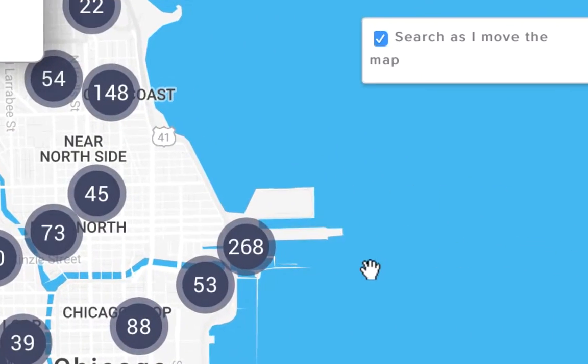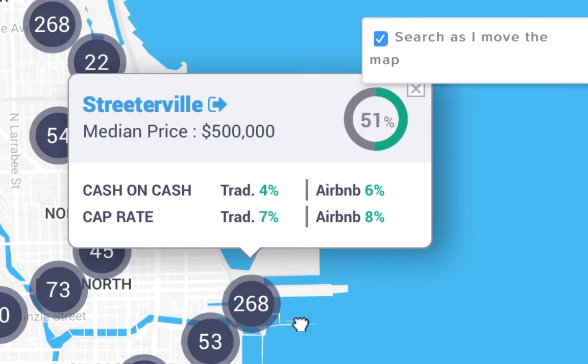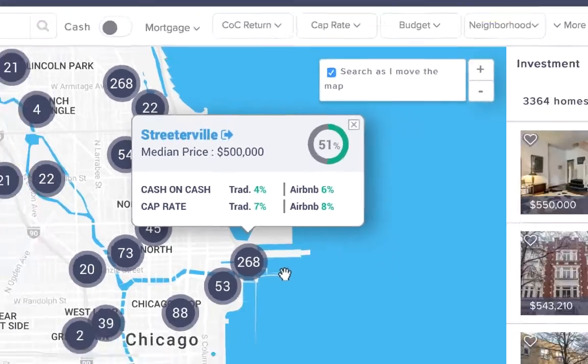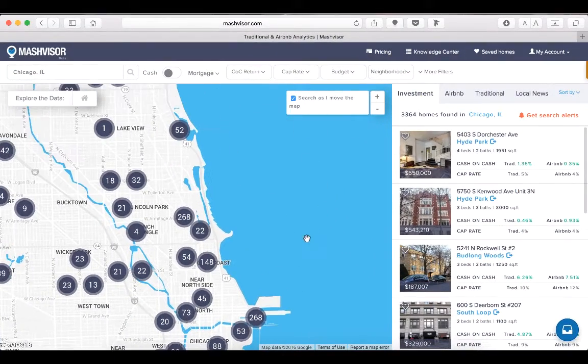You will notice the blue icons with numbers. The circles represent the different areas in Chicago, and the numbers indicate how many properties are located within the particular area. If you hover over one of the icons, a snapshot of the area's average cash-on-cash return and cap rate will pop up. Let's select an area. We'll click on Lincoln Park.